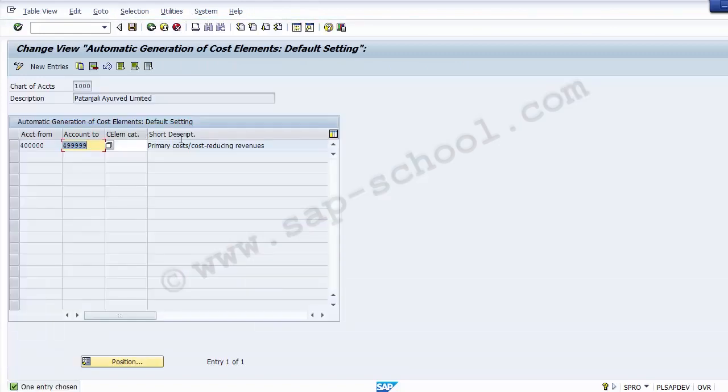So once entered, it takes you to the next screen, and you can see over here that a certain number range has been assigned. The range has been given from and to, where the cost element category has been assigned. So in the first part, that is the account from, you need to enter the beginning account range for a specific category, whereas in the to, we need to put the ending account number range for the specific category.